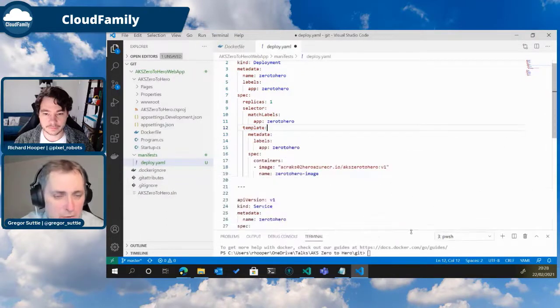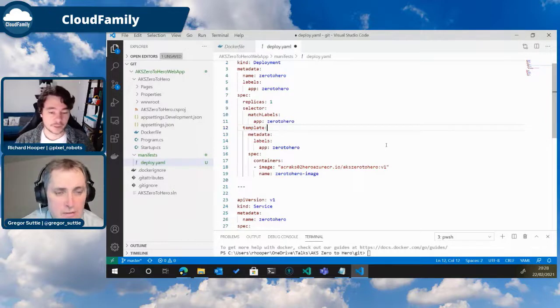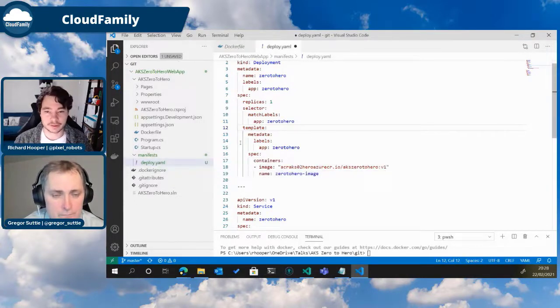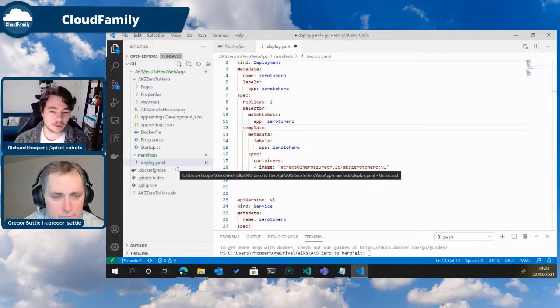Couple of quick questions. Does it matter what the folder's called or the file's called? You can call it anything? No, you can call it anything you want. I just call it manifests because they are Kubernetes manifest files, and I've called it deploy.yaml because we're deploying something. It needs to be YAML or JSON, but everyone uses YAML, so use YAML.